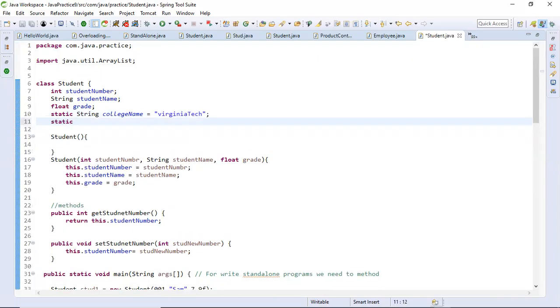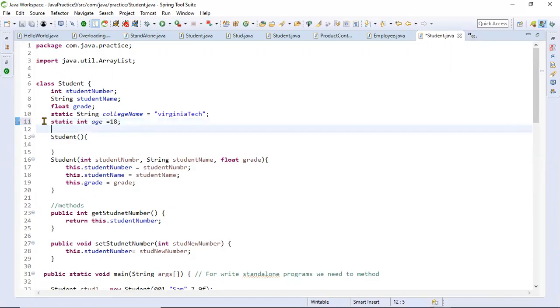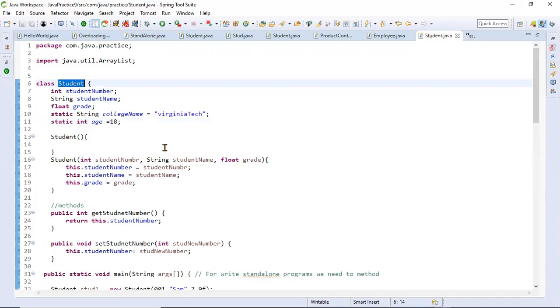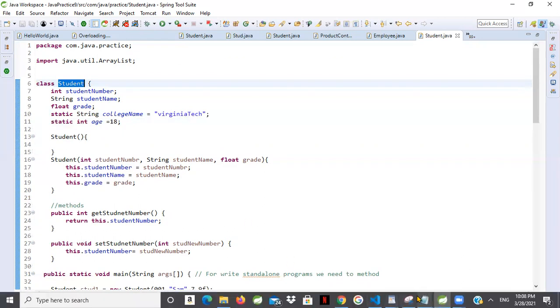So static int age equal. If you know all the students' age is 18, then I can put 18 here. I define it there itself, like this. So it will print. It will allocate 18 for all the students of this class. Whatever the class student we have, for all the objects, it will allocate 18.